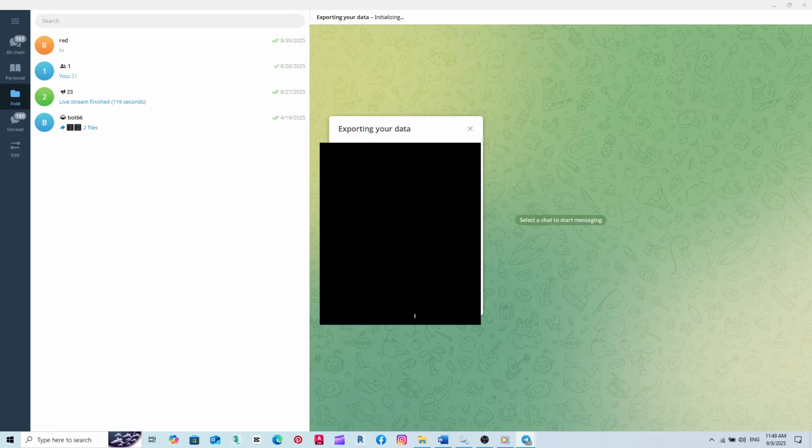Depending on how many GIFs you have, this process might take some time, so don't worry if it doesn't finish instantly. As soon as Telegram is done with the export, you'll see a clear option that says Show My Data. Click on it, and your exported files will open up. Inside, you'll find a folder with all your GIFs neatly organized and ready to use outside of Telegram.